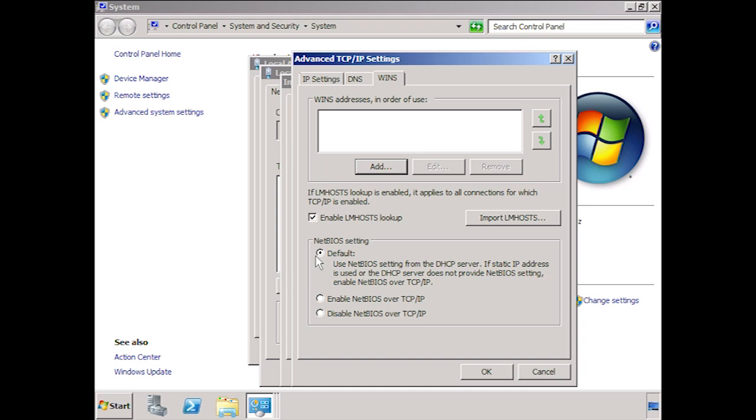However, some of the features of NetBIOS were still required, and this is where NetBIOS over TCP/IP was born. NetBIOS over TCP/IP allowed a non-routable protocol like NetBIOS to become routable, and allowed some of the features of NetBIOS to continue to be used on large networks. If you select this option, NetBIOS over TCP/IP will be used regardless of which setting is used on the DHCP server. The last setting will disable NetBIOS over TCP/IP.